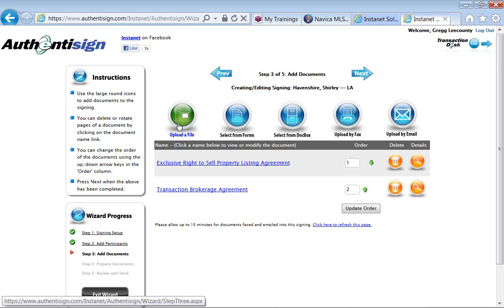They're not in your forms library. You didn't type them up, but you receive them. You have access to them on your desktop computer, your USB thumb drive, wherever you have it saved. Upload it into your online signing. Get your forms and documents into your signing.